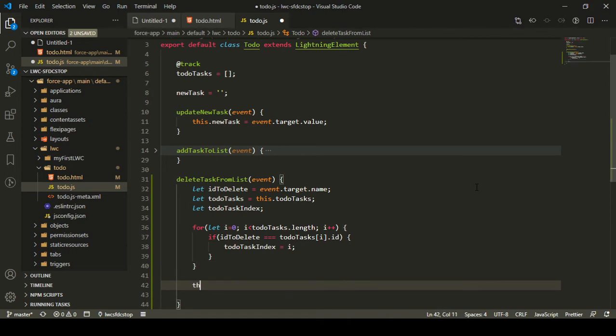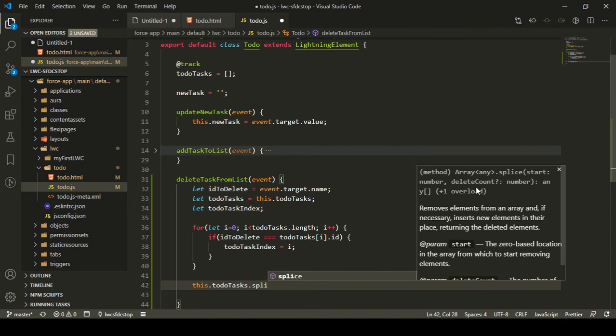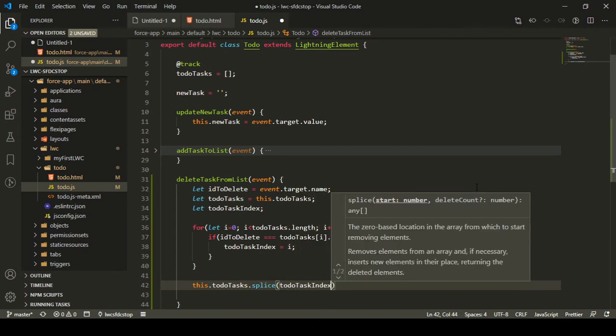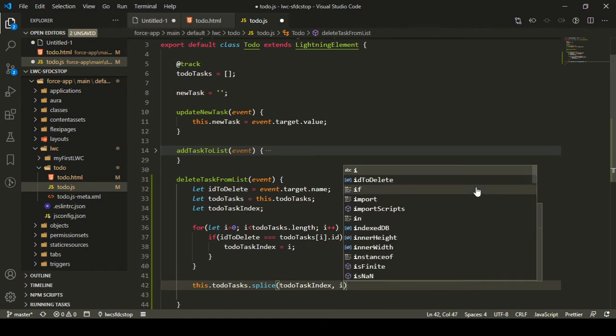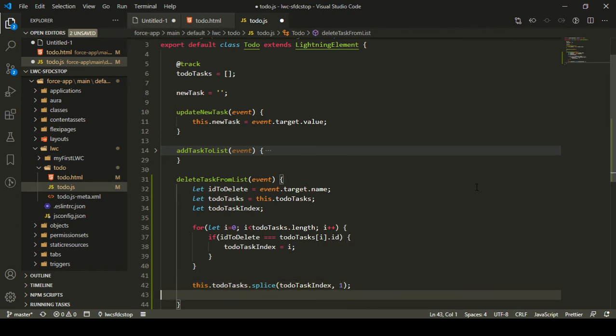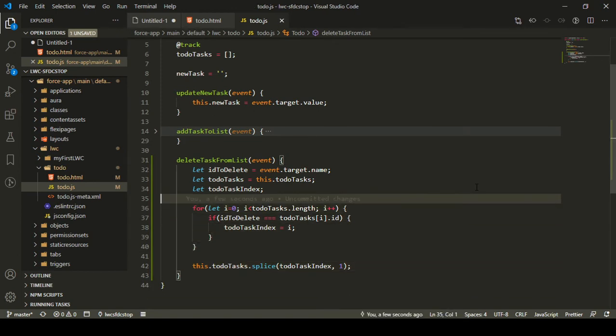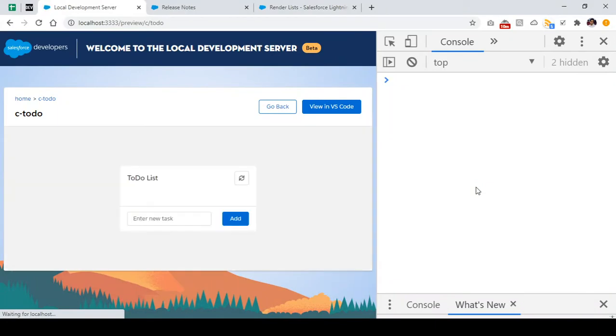So after this, we are going to use this dot to do tasks dot splice method, and after this, I'm going to specify the to do task index, and I'm going to specify the number that I want to delete. I mean the number of tasks that I want to delete, right? Using this, we are actually going to delete a task from the list. So let me just specify what we are doing.